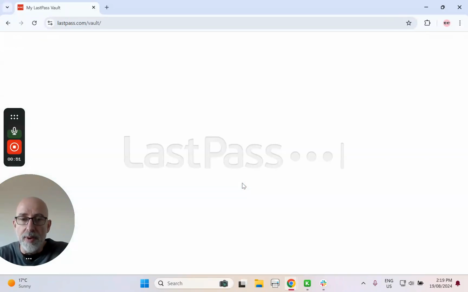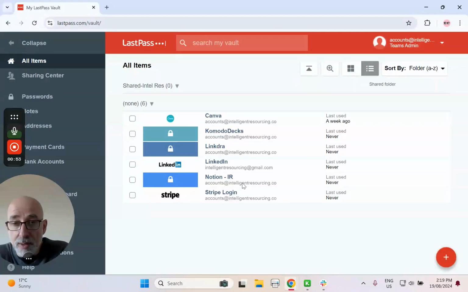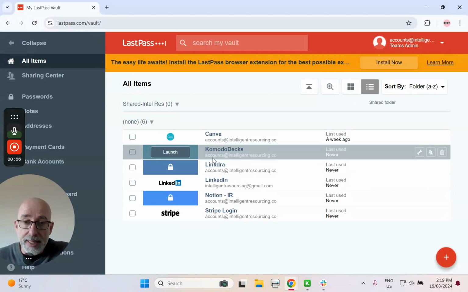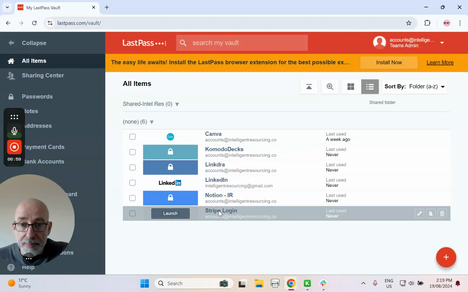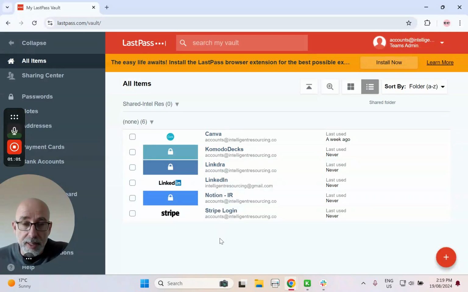This is perfect for if you're using things like Canva or, for us, Komodo Decks, which is where you're seeing these videos from. There's a couple of other software as well that you never just know whether you can give someone access really quickly when you need that.